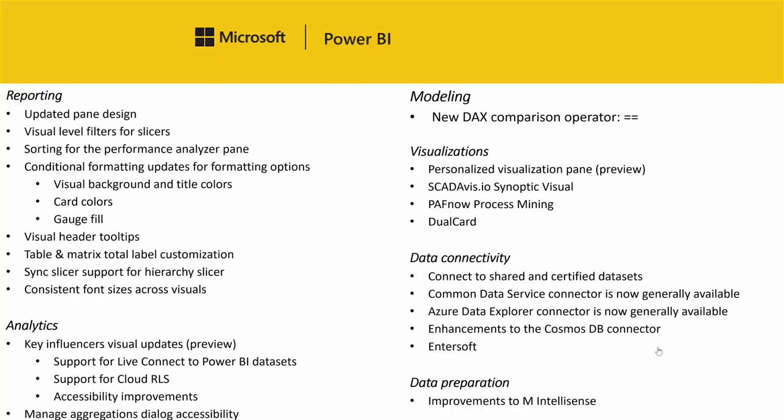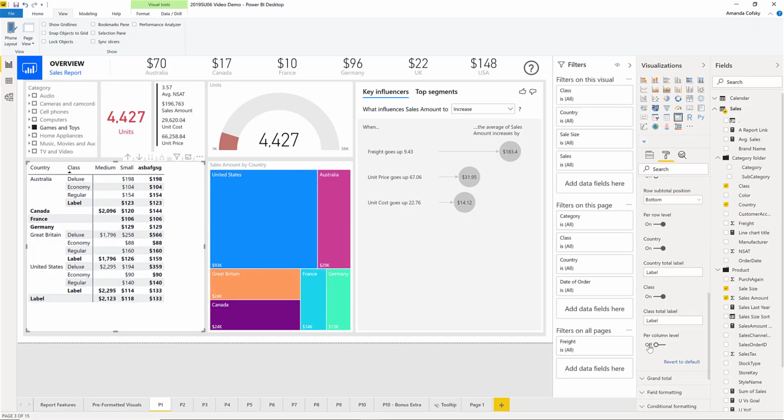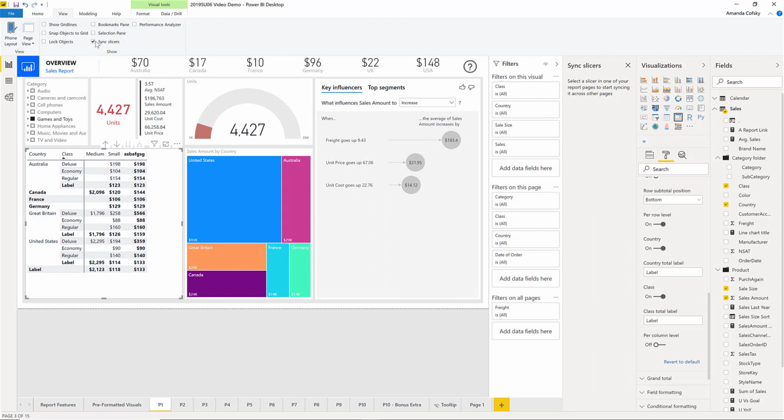Next on our list is that our sync slicer pane now supports hierarchy slicers as well. So the hierarchy slicer is one of the most popular visuals from the marketplace. A lot of people love that they can show a hierarchy in the slicer. And up until now, there has been a limitation where you couldn't use the slicer and also use our sync slicer pane.